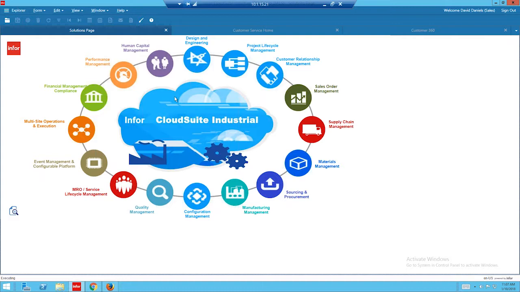So this is intended to show you again the depth and the breadth of the footprint, but to let you know that if you are on CloudSuite Industrial and you have the basic functions, you can always add additional functions as they're required, and they'll be fully integrated with the rest of your solution. So you're going to have the full life cycle complement of applications available to you.